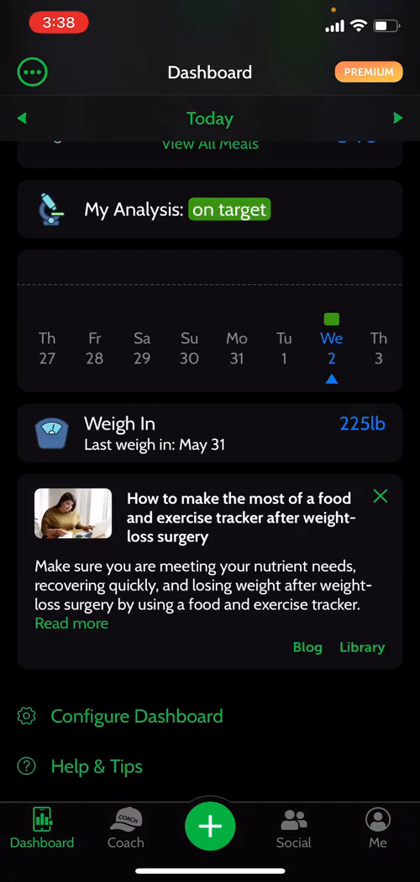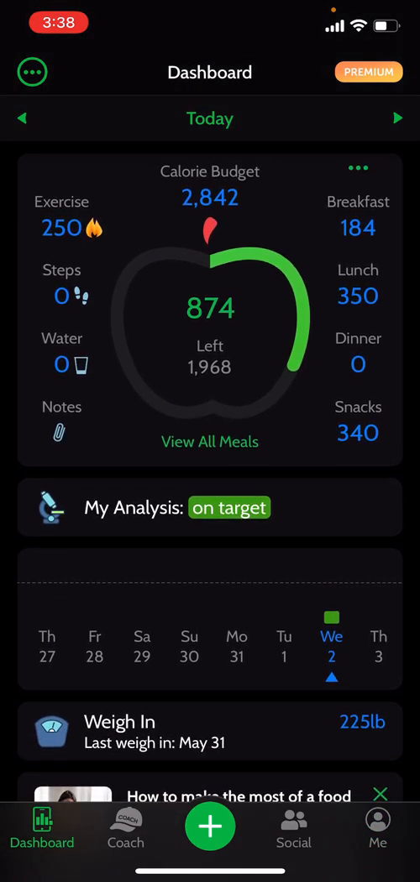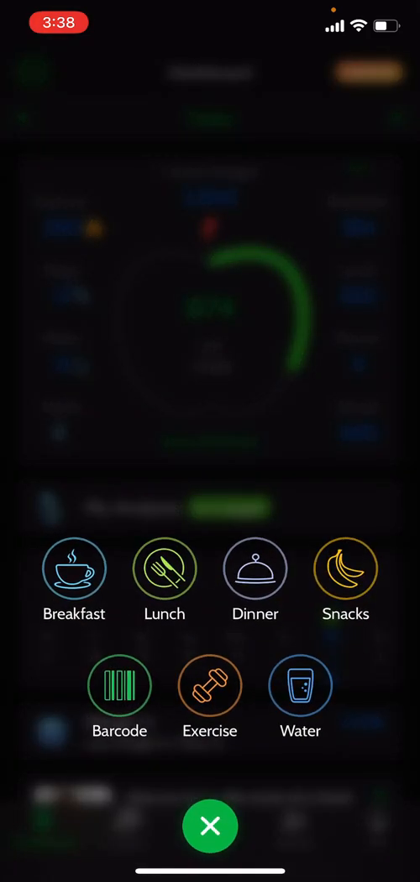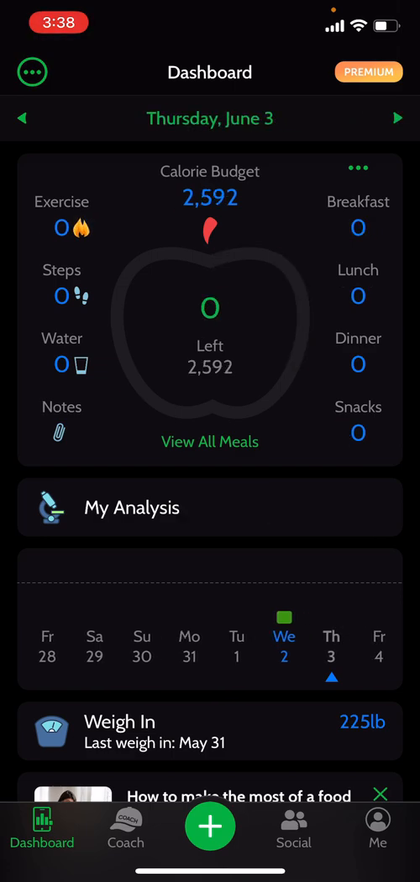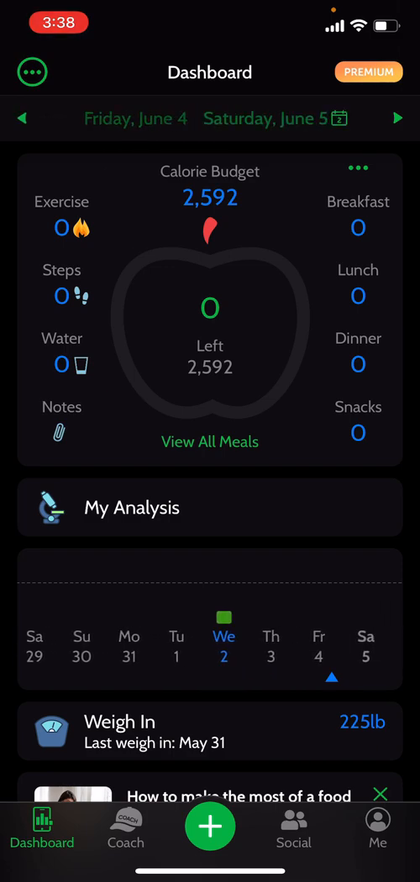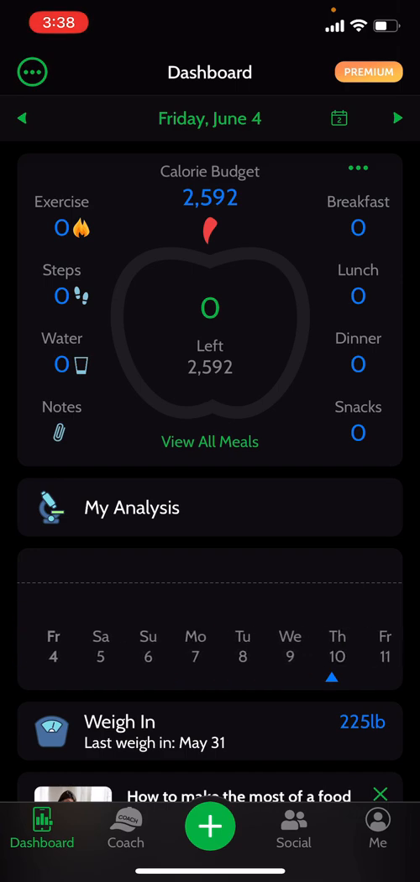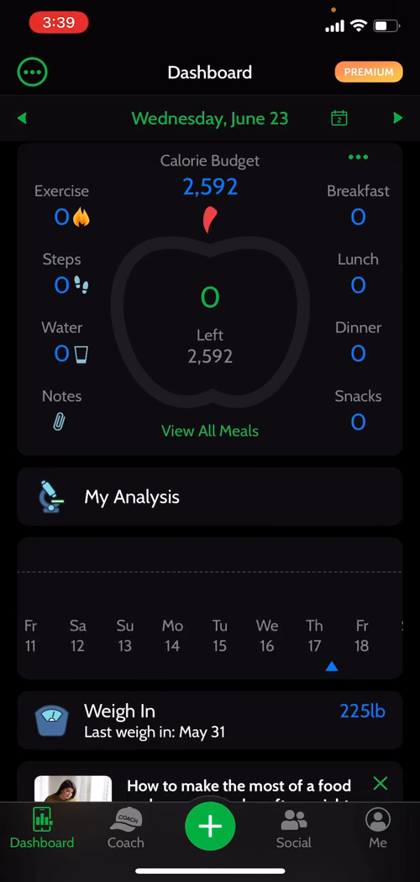Another quick way, instead of going to the dashboard and clicking breakfast every time, you could do the plus sign, which is right in the middle, and pick which one you want. You could click exercise or even cups of water. It counts how many cups or glasses of water you drank. And the good thing about this app is that you could do it days in advance. So today's Wednesday, you could start saving meals for up to like months in advance. That's pretty much it.